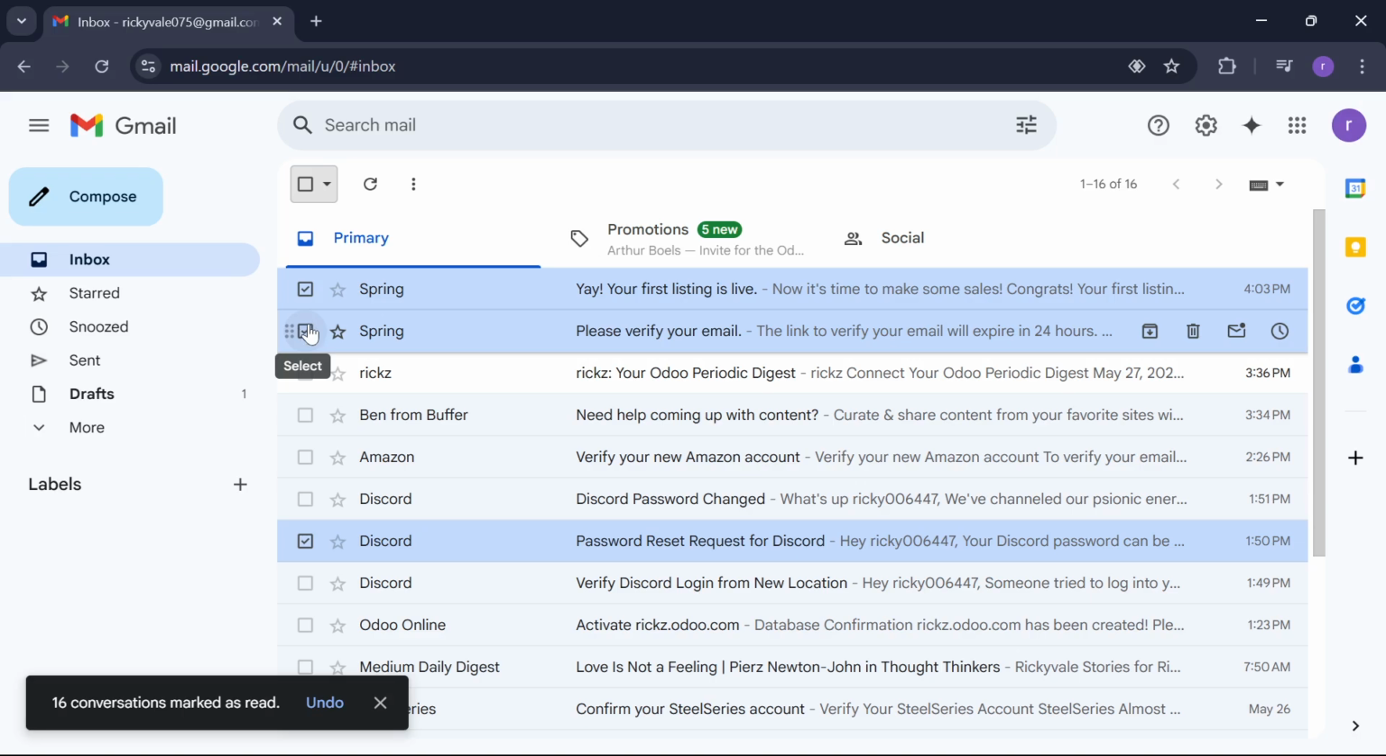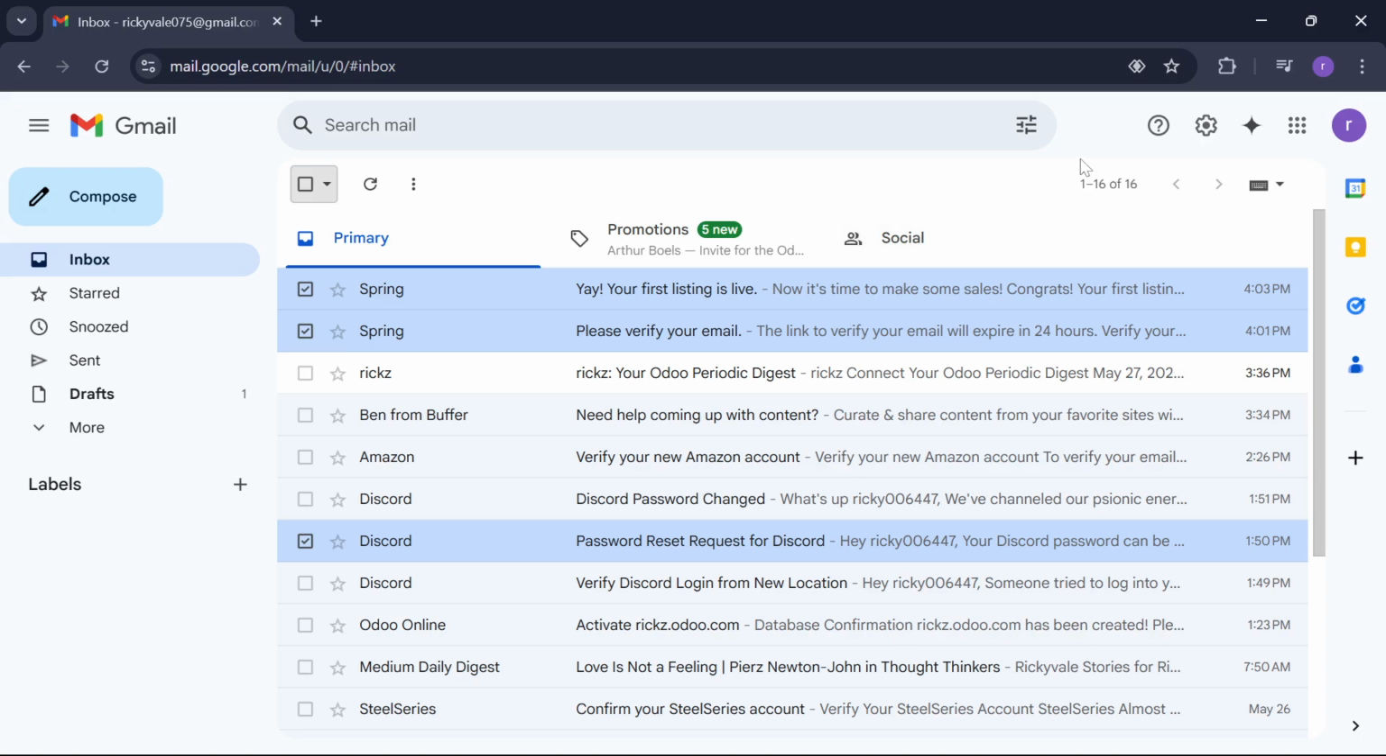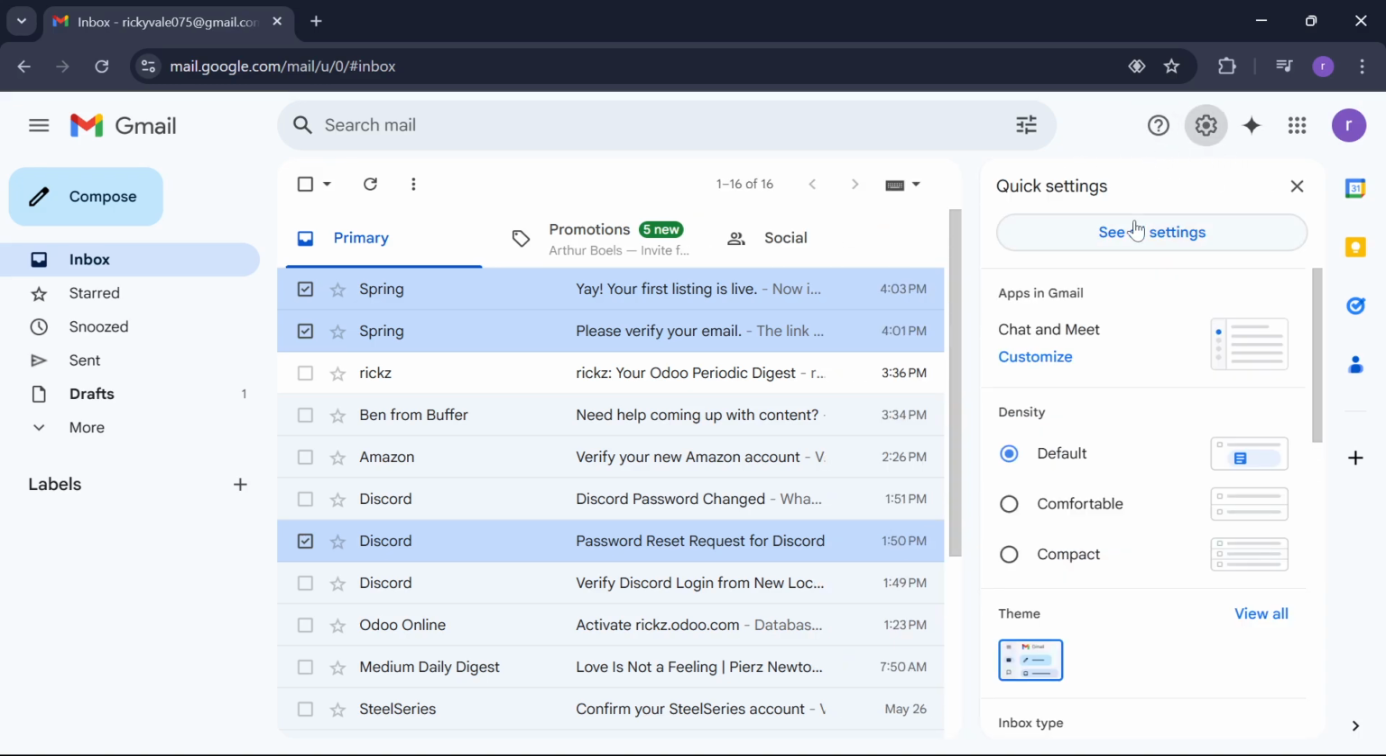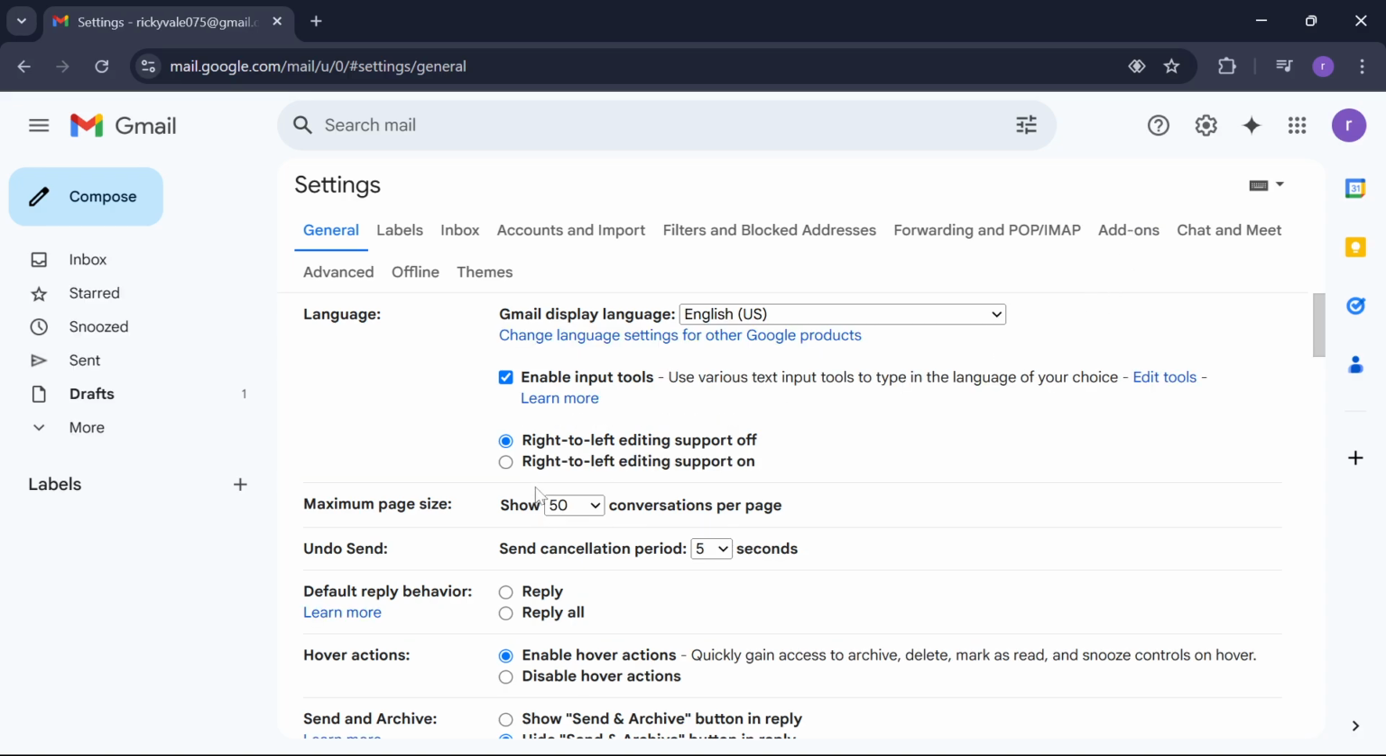And let me tell you about settings you should update. Click on the gear icon on the top right and see all settings. After that, some key things to adjust. You can set undo send delay to 10 to 30 seconds. So you'll get a 10-second window before sending if you change your mind.